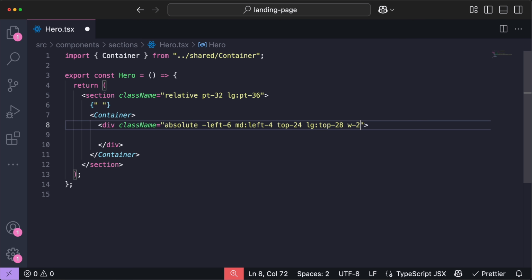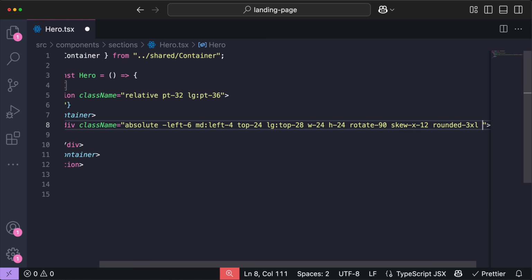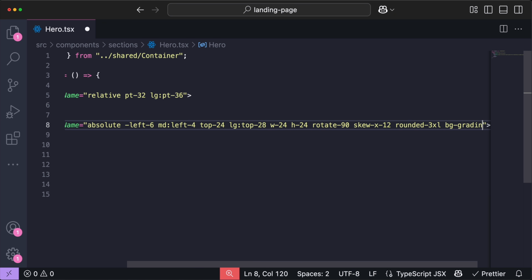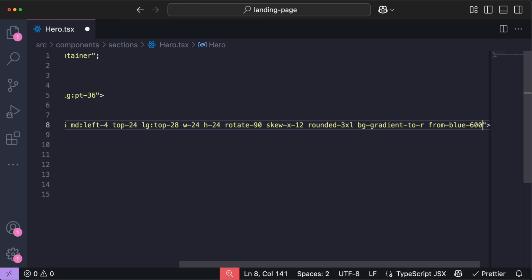Then we want to set a width to 24, the height to 24, and we want to rotate it 90 degrees. Now we also want to skew on the X direction 12, and set it to be rounded but in a very large scale, so 3x large. And then we'll set the background to be a gradient. Now the two colors we want to set is going to be from blue 600 to violet 600, and that's kind of the theme from our website.